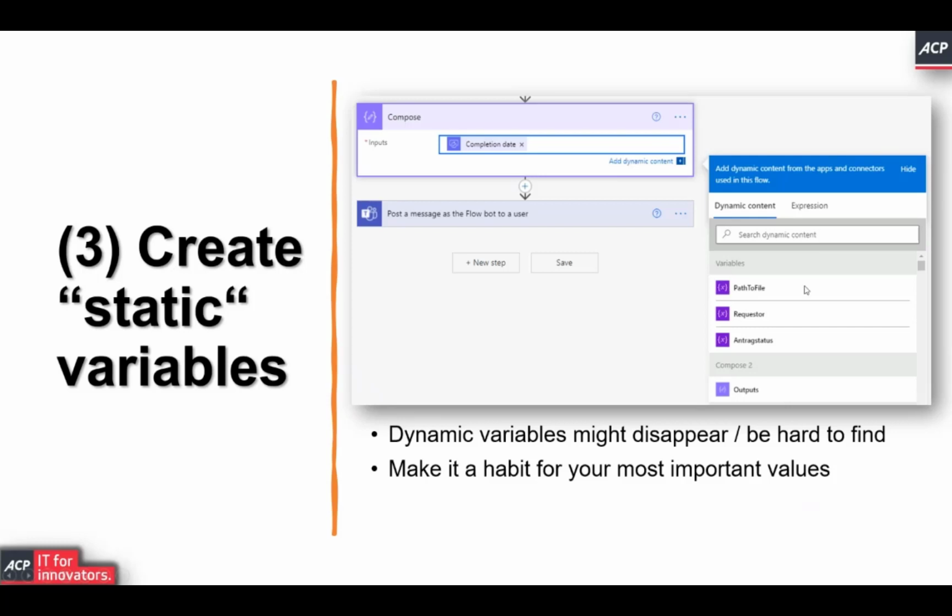These are static variables, and these will always pop up, or more likely than the dynamic ones. And if they don't pop up, you can use an expression to call them with just variables and then the name of the variable in there, and then you can always request that value.